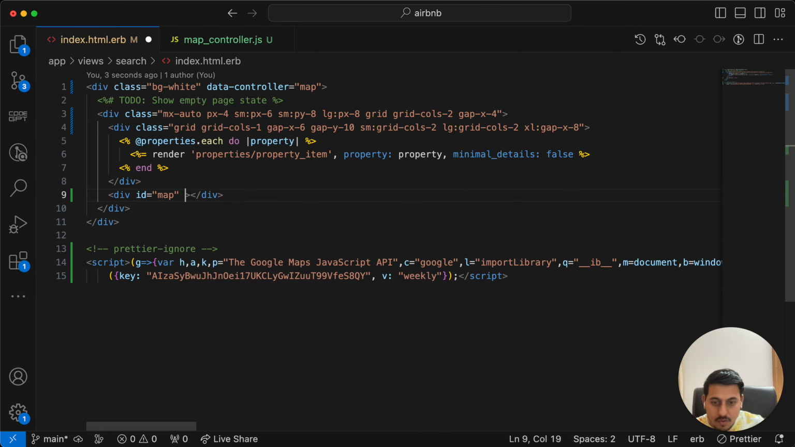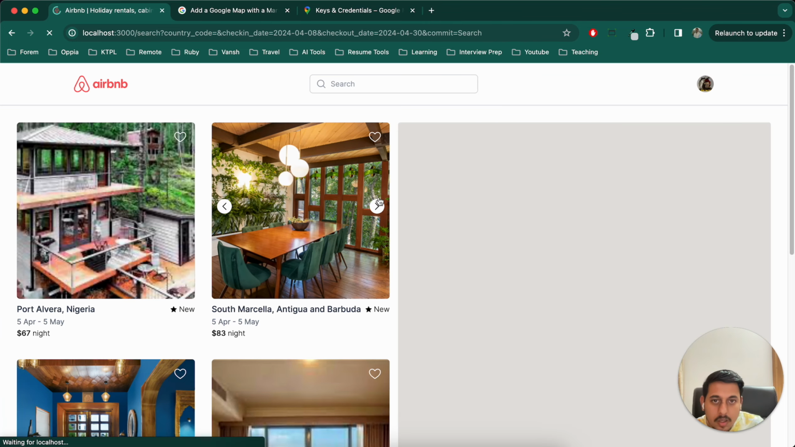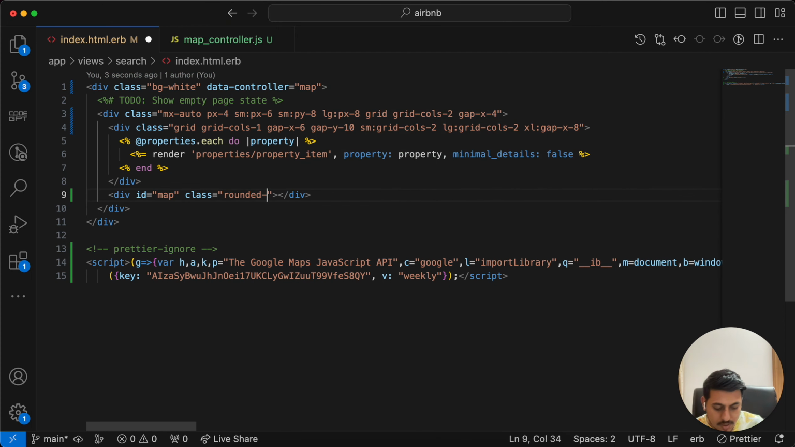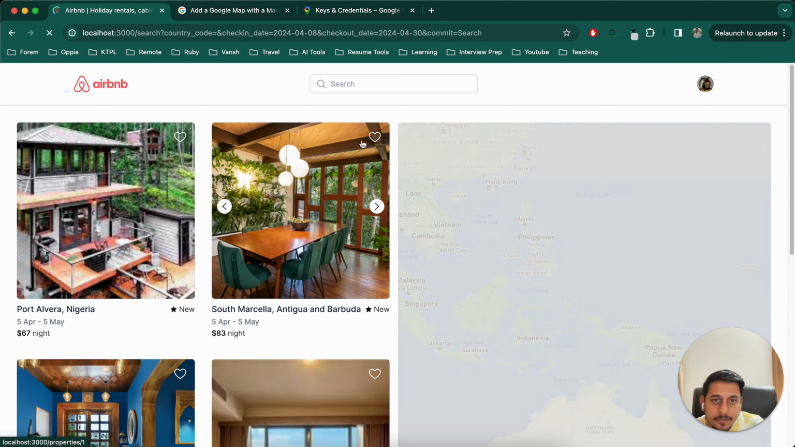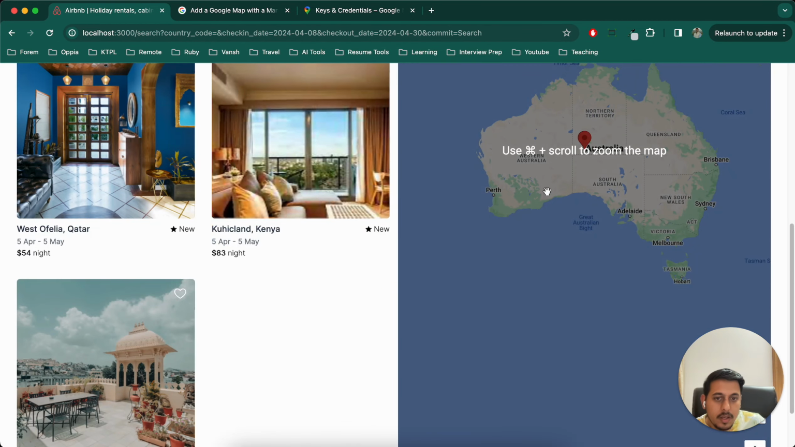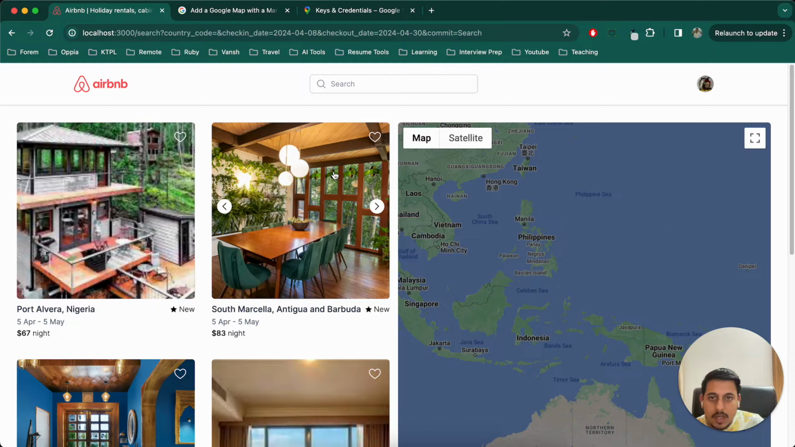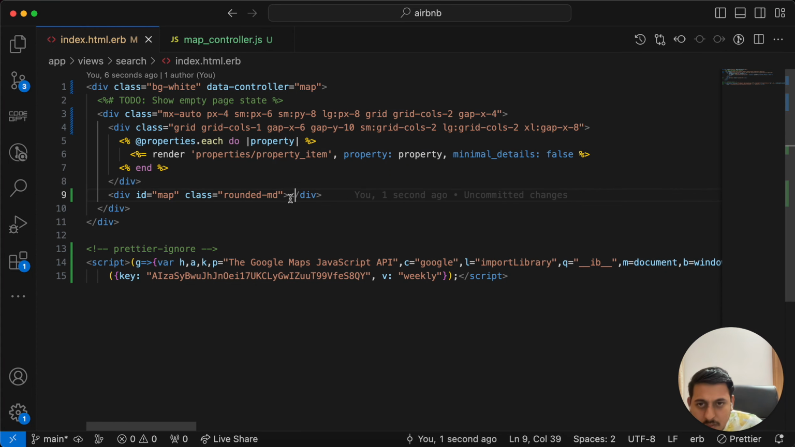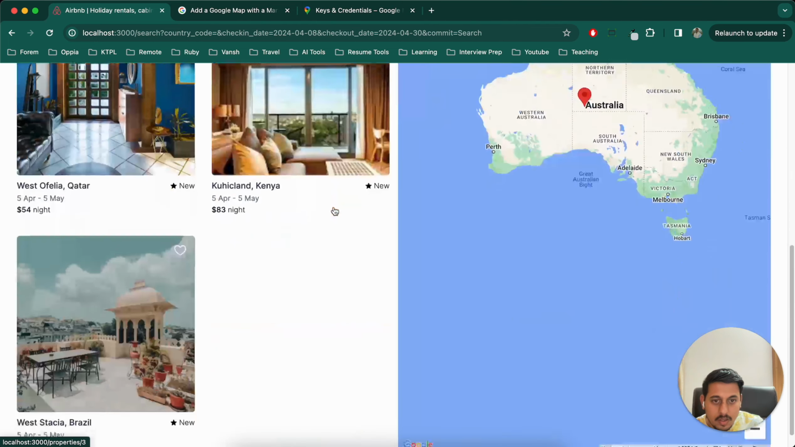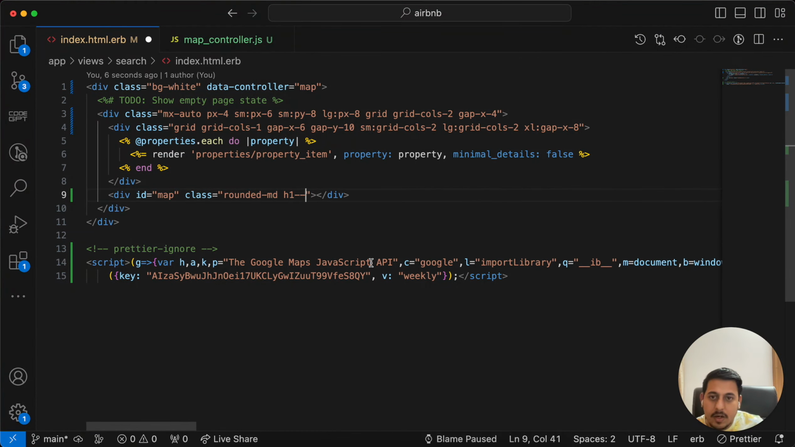So for that I'll go to map class, rounded. Empty. Fine, we will have to fix this height. So for that we'll do that later on. I think it can get difficult for me. Yes, we will fix that later on.